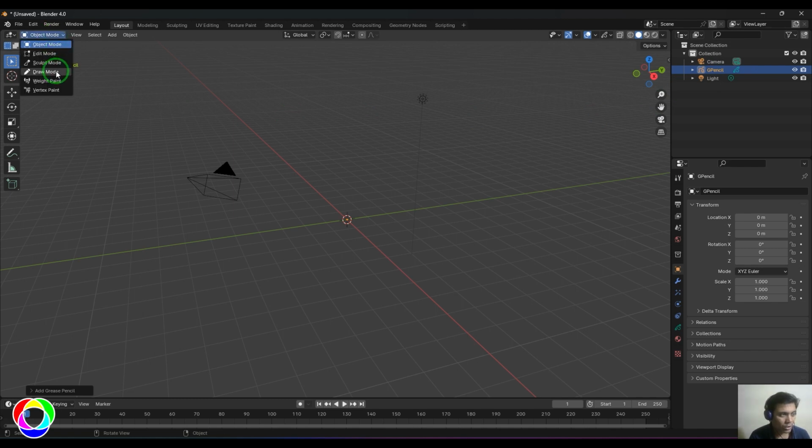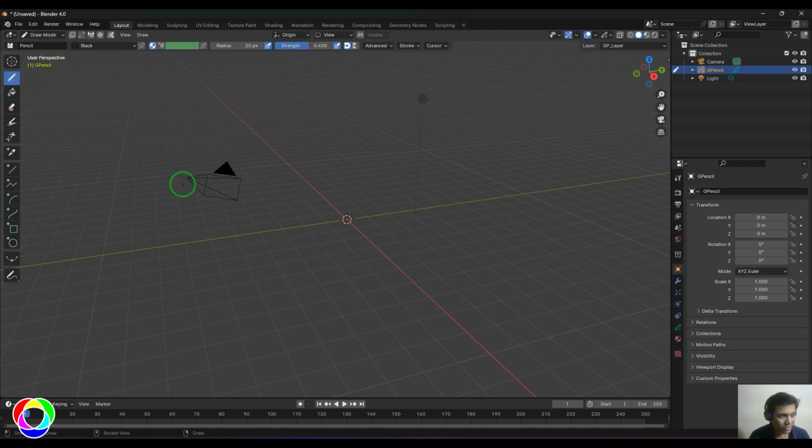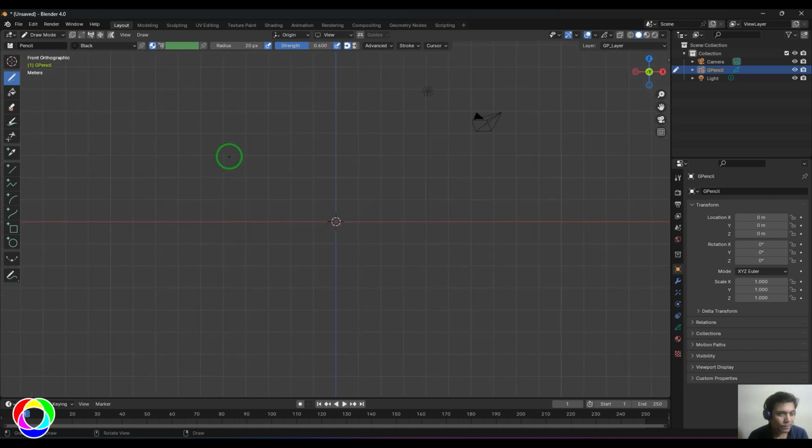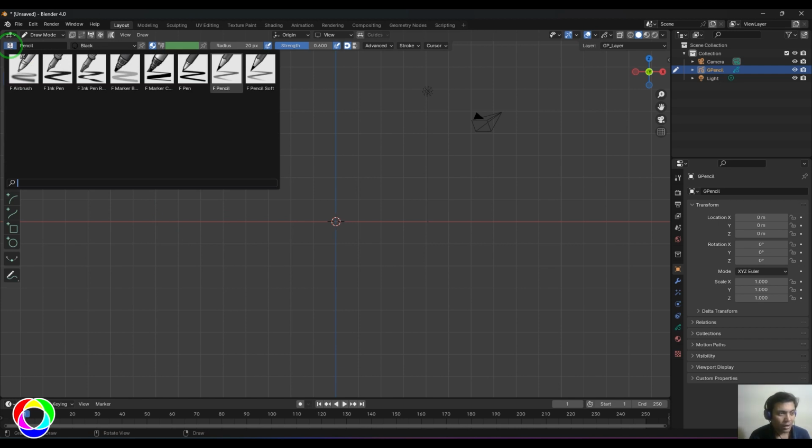You can go to the draw mode, where you are able to draw the grease pencil here. So I'd like to choose the orthographic view. You can pick any of the orthographic views. Once you have this orthographic view, as you have the draw tool selected, if you click here, you have multiple brush types or stroke types, like airbrush, ink pen, round, a rough marker, a fine pen, and pencil soft.